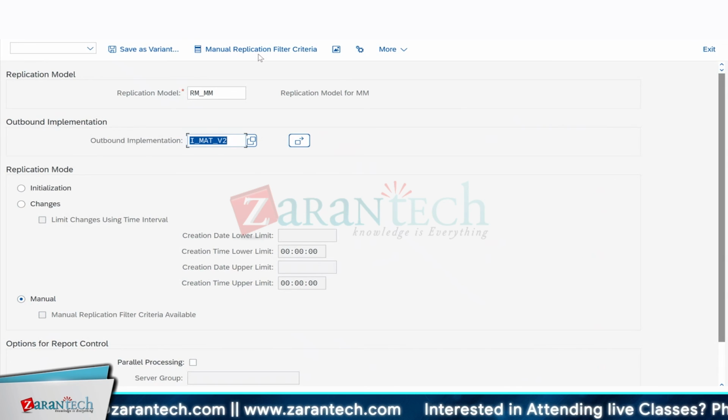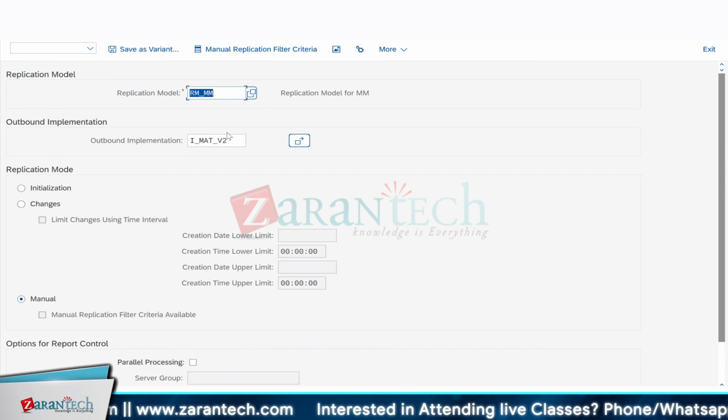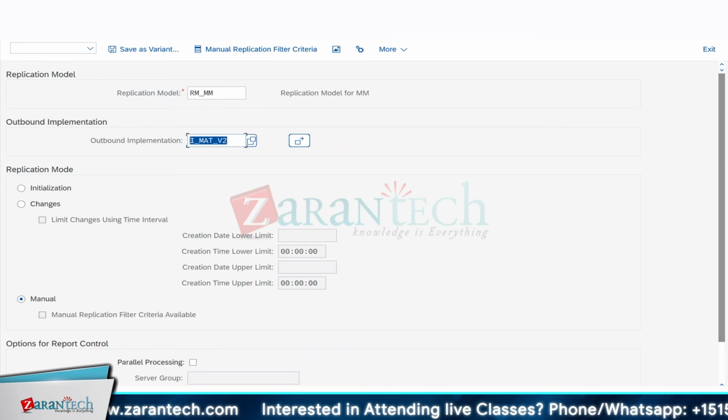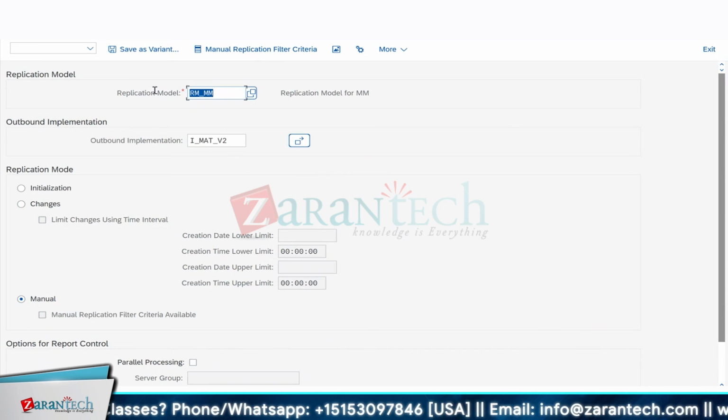But that is an optional thing. If you don't select anything, most of the time we usually have a habit of: okay, mention your replication model, outbound implementation, and click on execute. Then by the time you click on this button, it will try to replicate all the records from your MDG system to the target system. What are the target systems configured under this outbound implementation, under this replication model, the data will be replicated to all the target systems.